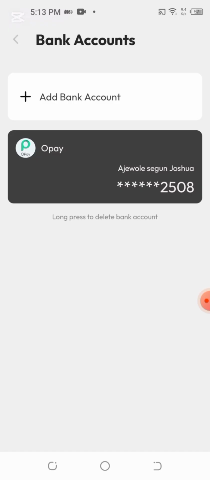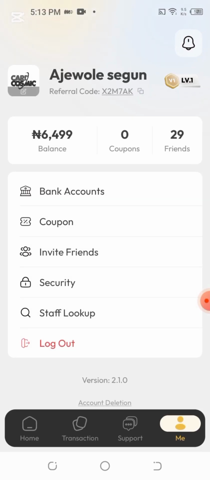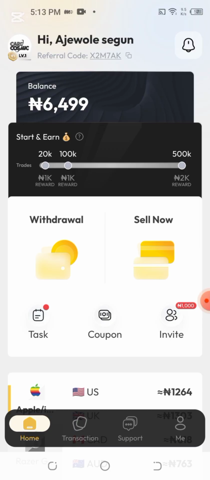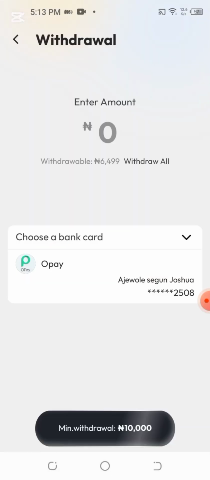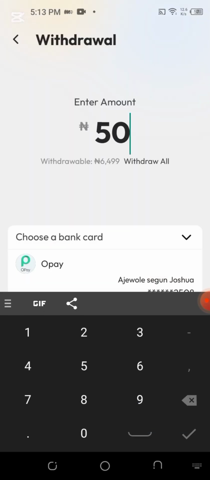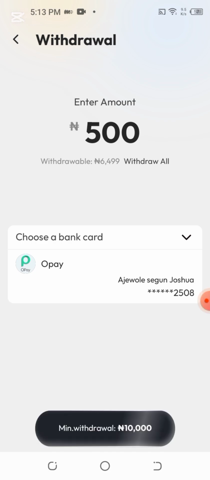Then go back to home. When you go back to home, you can see withdrawal. Click on withdrawal. Write the amount you want to withdraw out of your money, and if you want to withdraw everything, you are the owner of your money, guys. Then write the amount you want to withdraw. You can see down here where it says minimum withdrawal is 10,000 naira. It will show you confirm to withdraw. Then click on it and your money will be delivered to your bank account in few minutes, guys.